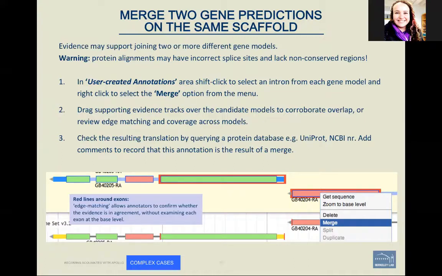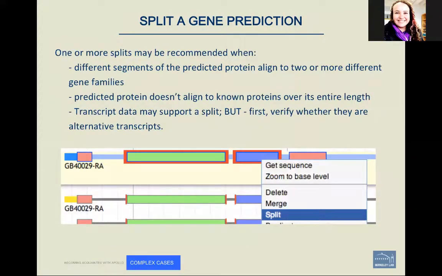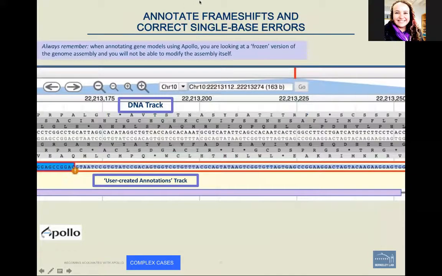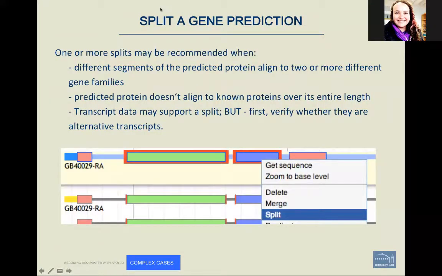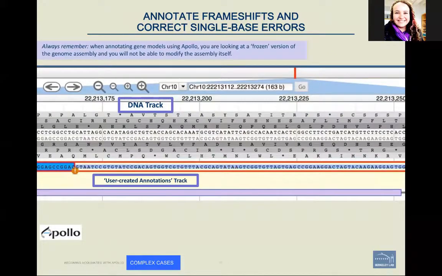So you can bring these two together by using the merge function, or you can split a gene prediction because you've gotten the sequence out of your user created annotation and then realize that there are two very different motifs that are part of your annotation that shouldn't be. And in that case, you need to put them apart. So if you have a domain in one side that's a hox and the other side you have some capsase or something like that, they probably don't belong together, so you need to split them apart. The same thing, right click menu, split. You can also annotate frame shifts and you can correct single base errors.